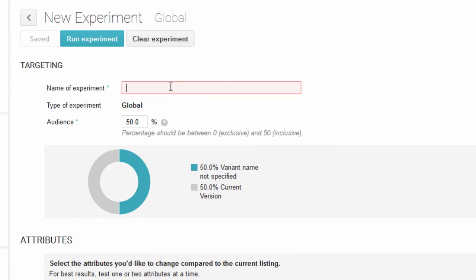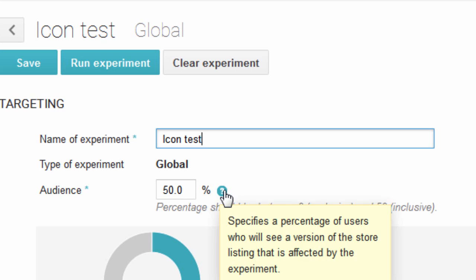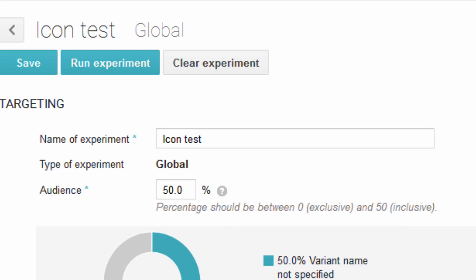It will actually want you to name the experiments. So if you're testing two different icons, I would call this one Icon Test. And then you want 50%. So you pretty much always want this on 50%. What it means is it specifies the percentages of users who will see the version of your store listing that is affected by the experiment. So basically 50% will see one type of icon and 50% will see the other. And that's what you want for it to be a fair experiment, okay?